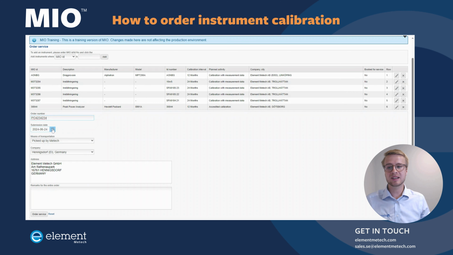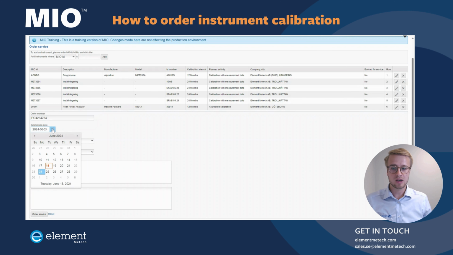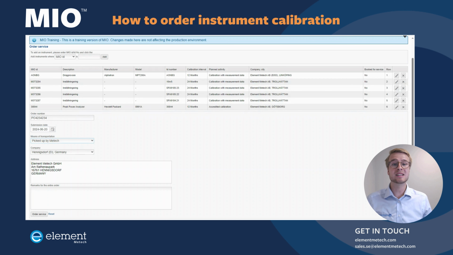Then it's important that you put in the correct submission date. So let's say that we're going to send this instrument to one of Element's labs, and we believe that it will arrive on the 20th of June. Then we'll choose that alternative here. And then we're going to click here, Send to Metech. That means that you yourself will package the instrument and send it off to our calibration site. And in this example, we will send the instrument to Karup in Denmark.